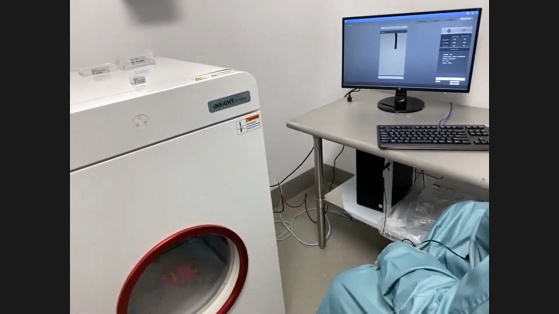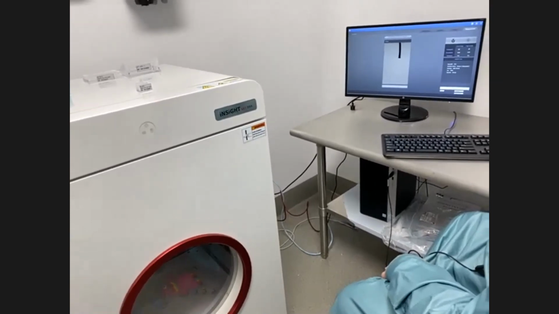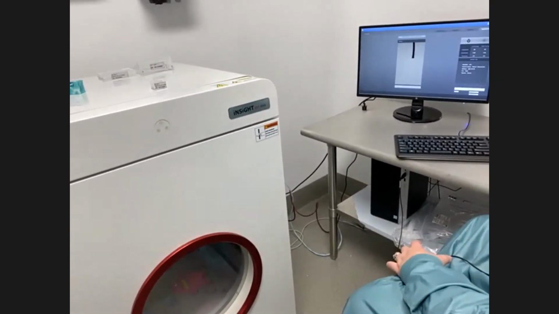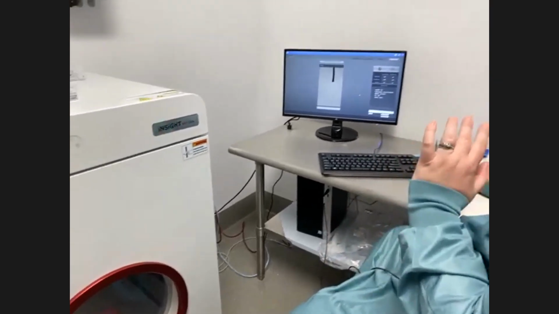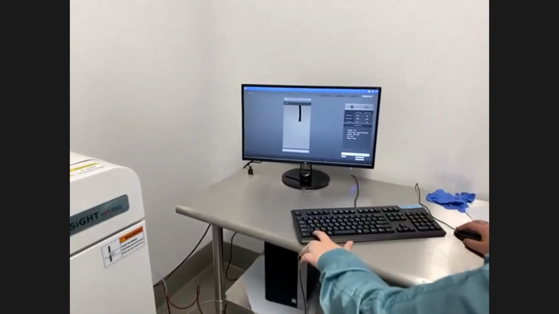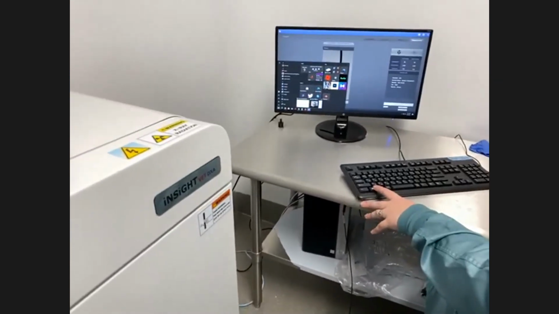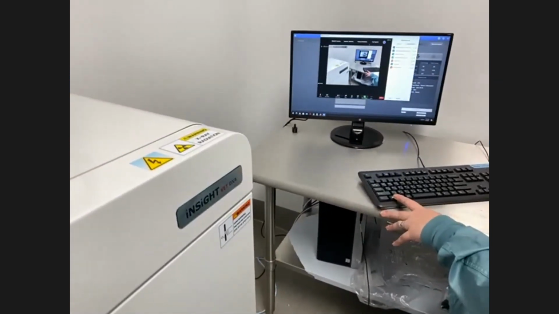Once the animal's in place, I will hit measure start, and that will allow us to acquire the image on the animal, and everything will pop up on the screen. But at this point, we're going to turn off the camera. I'm going to share my screen live with you.